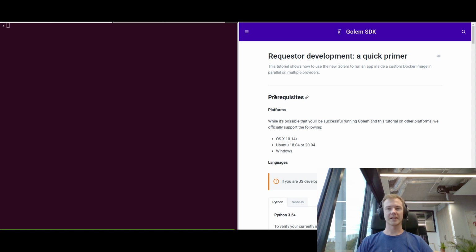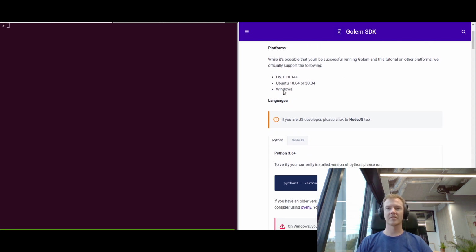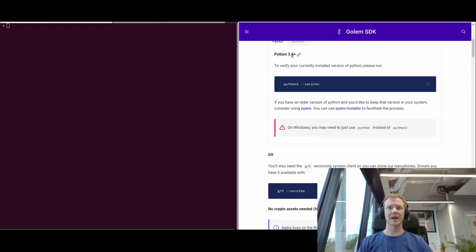From here, we need to check that we meet some of the prerequisites. So the prerequisites are OS X 10.14 or above, Ubuntu 18.04 or 20.04, or Windows. I am personally on Ubuntu 18.04, which is what I'll be running through. And we also need to check that we have Python 3.6 or above installed.